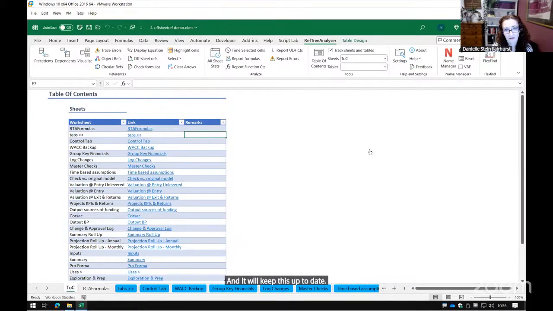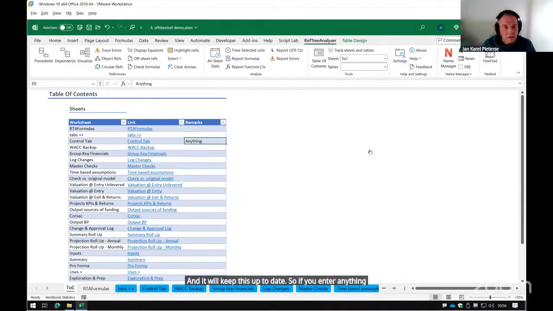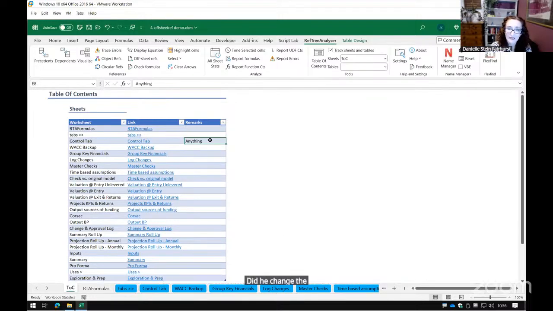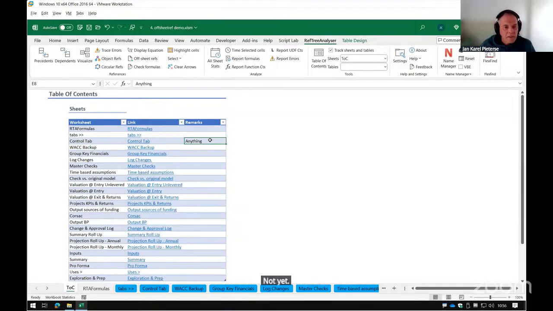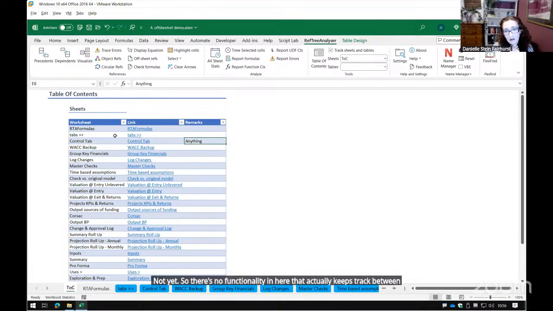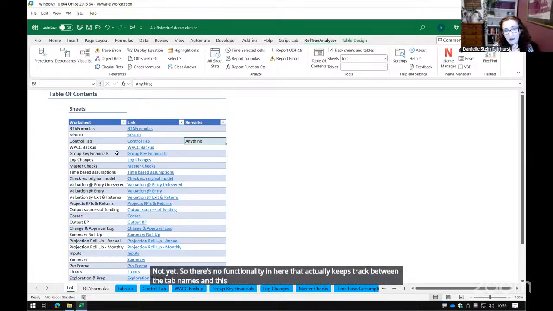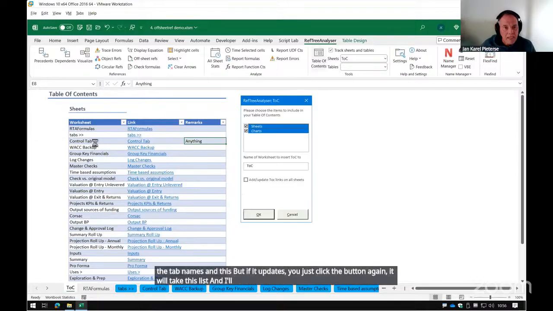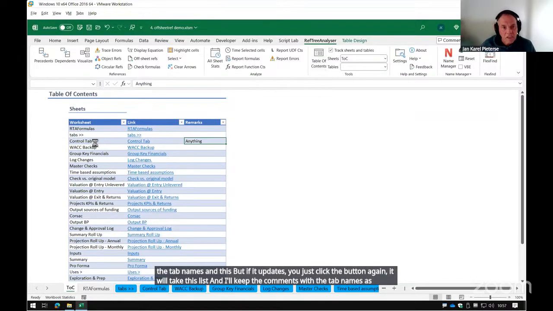So if you enter anything in this column here and the worksheets change, it will keep this. If you change the tab name, does that update? Not yet. There's no functionality in here that actually keeps track between the tab names and this. But if it updates, you just click the button again, it will take this list and it'll keep the comments with the tab names as long as the tab names haven't changed.